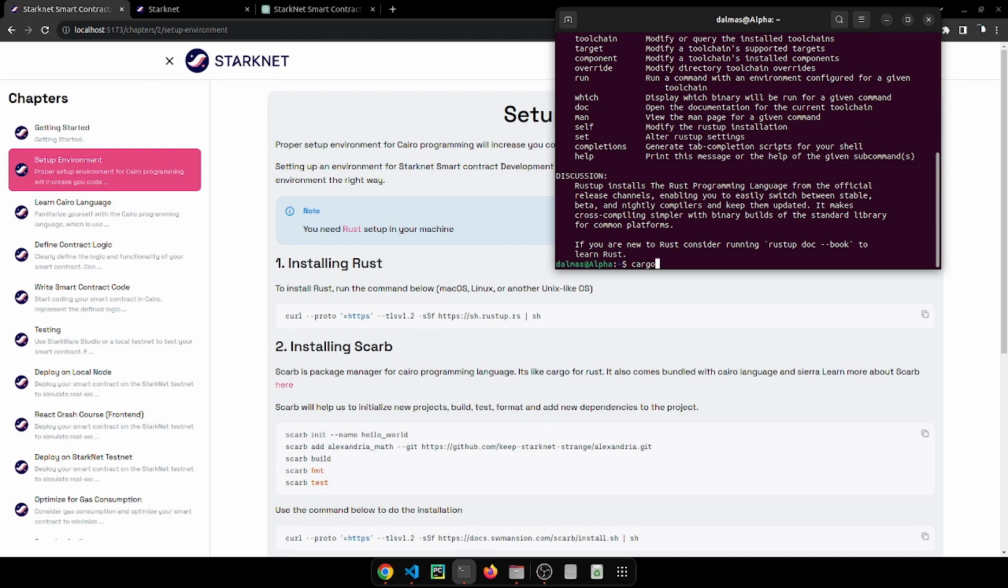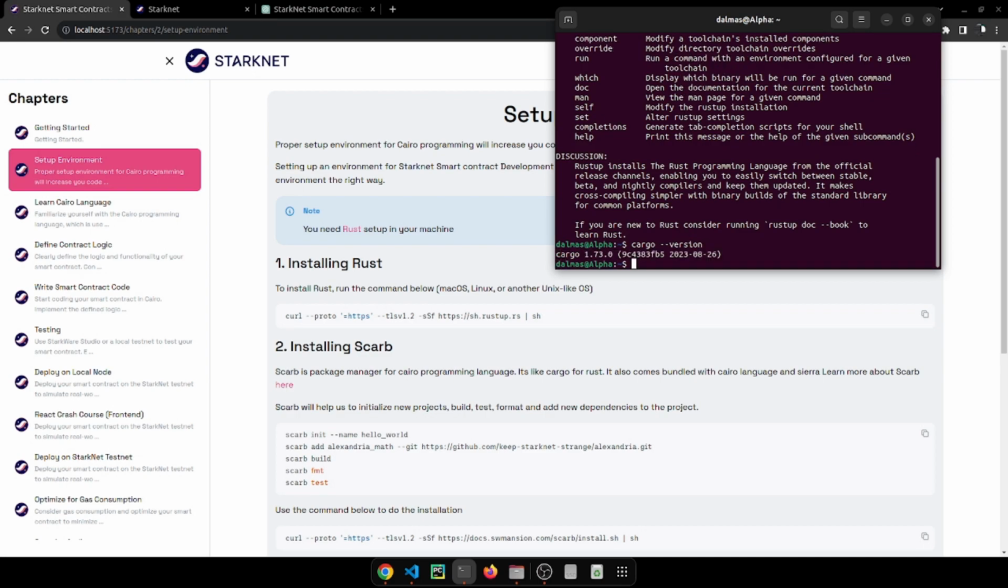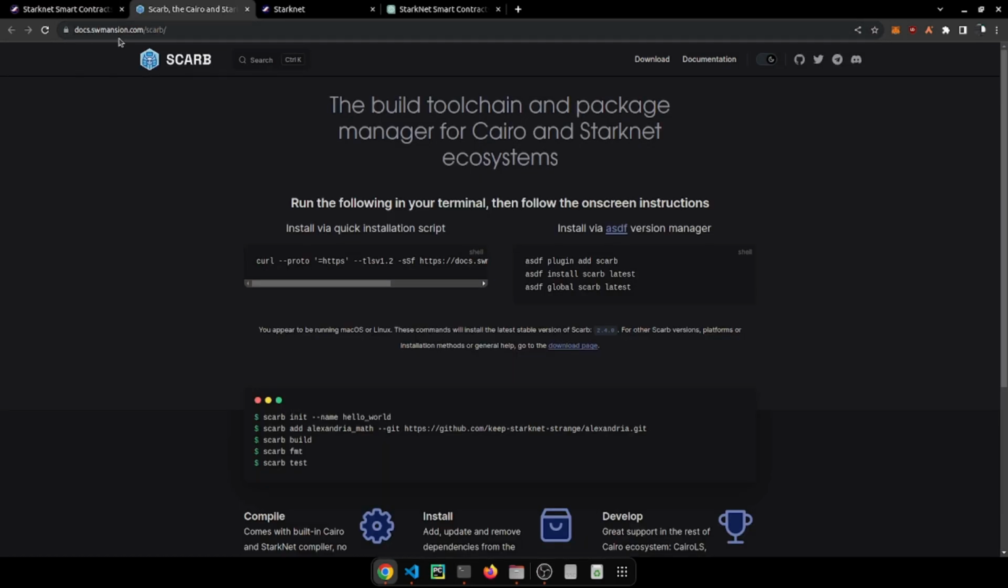Scarb is like Cargo for Rust. It's a package manager for the Cairo programming language, and it's required for you to have it. So how do you install it? It's easy. Just click there and go to this link here, docs. Then the installation command is this one here. Just copy this. You have two installation options: using a script, or installing it via ASDF.